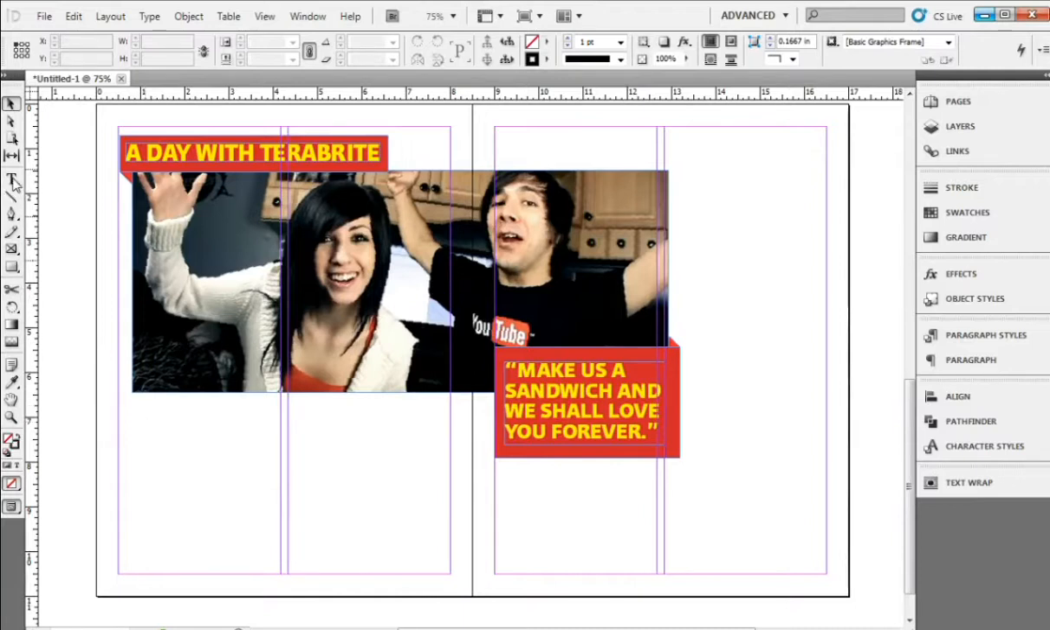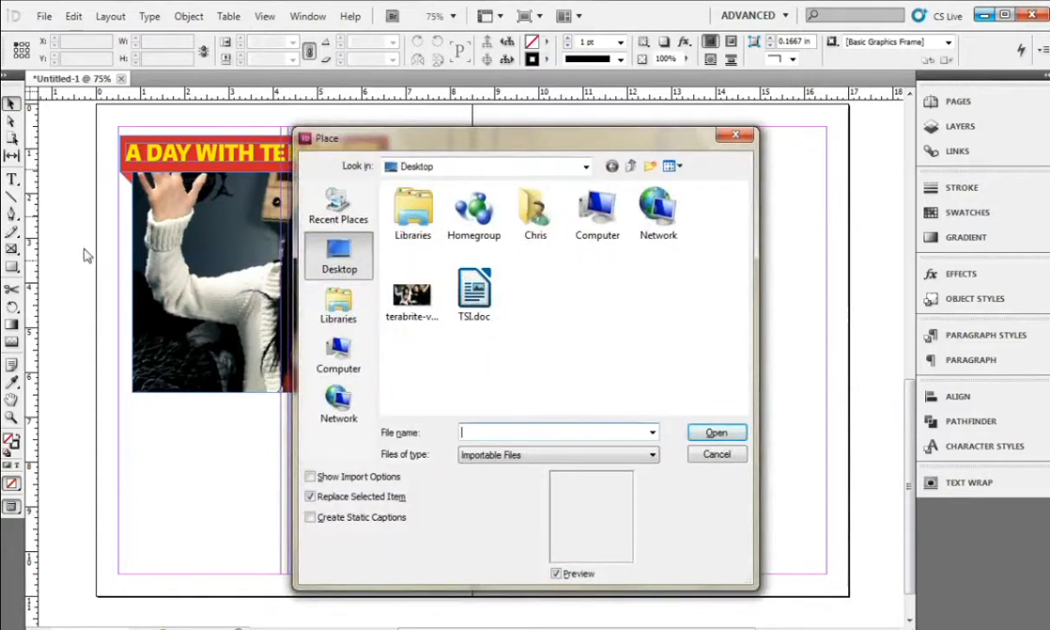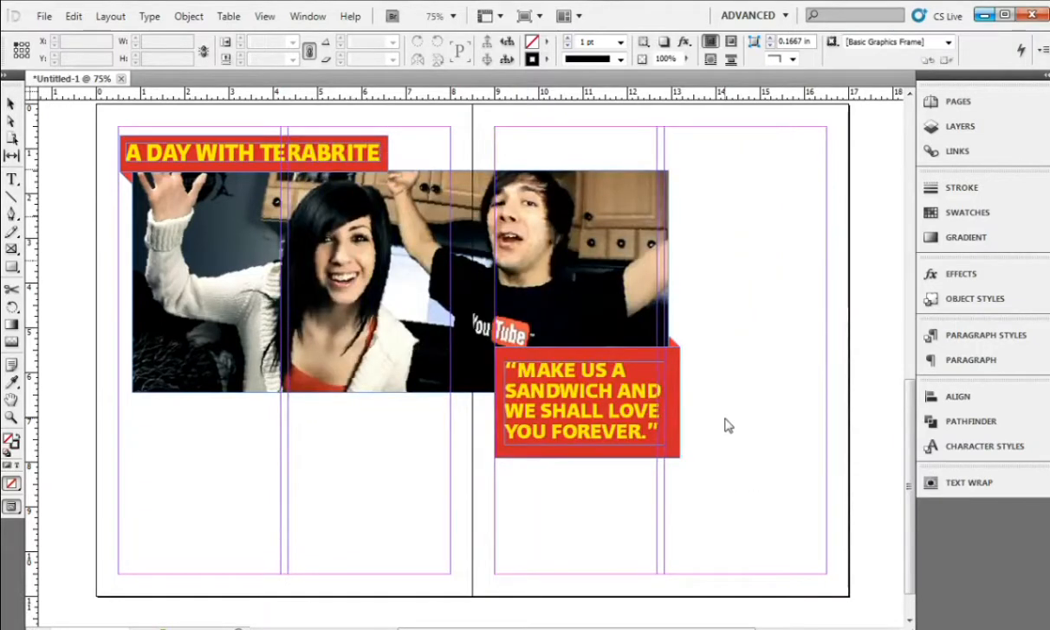So what I'm gonna do is, I'm on a PC, so I'm going to do Control D. On a Mac you can do that by Command D. And I'm going to import this tsi.doc I have on my desktop. This is an interview, since this is a Terabrite thing. I don't know why I chose that, but it's Terabrite. I'm just gonna go in here and put it in.